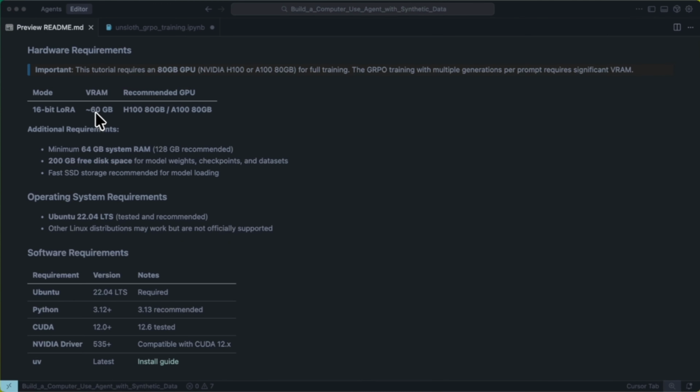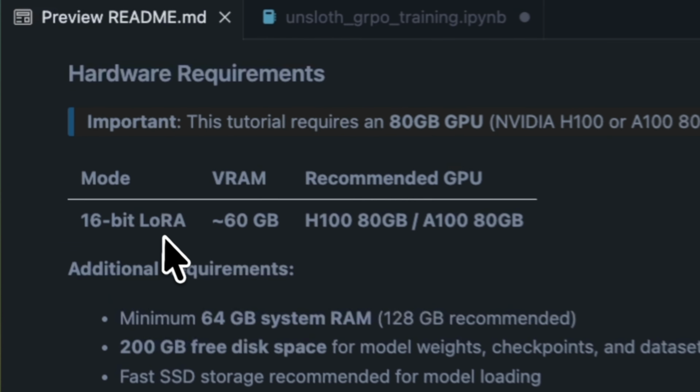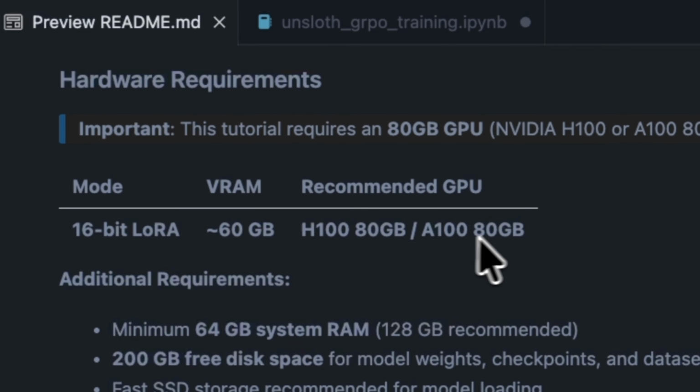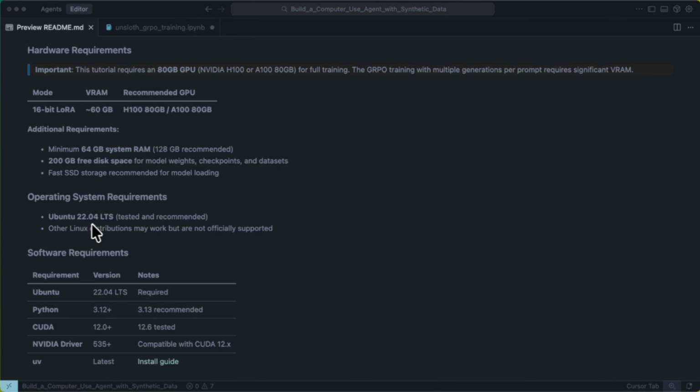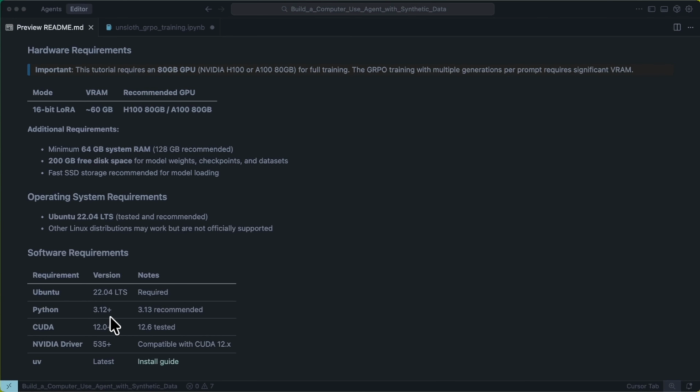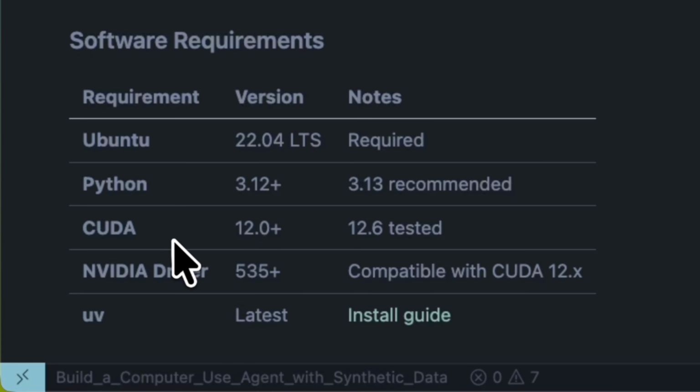There are some prerequisites for this notebook. First of all, we're going to be using 16-bit LoRA. We are going to need about 60 gigabytes of GPU RAM, which means we're going to want to run this on an 80 gigabyte card. You're also going to need to make sure that you're using Ubuntu 22.04. We haven't tested the other distributions, so it may work, but if you want to know that it'll work for sure, please use 22.04. Then finally, of course, we're going to be using Python, CUDA, and UV as outlined here.